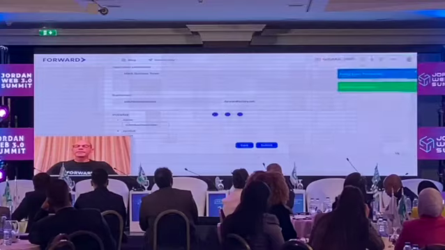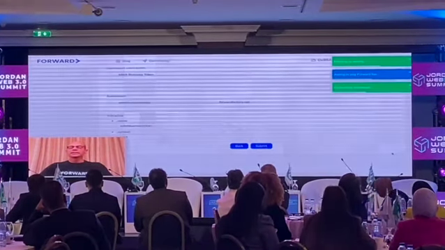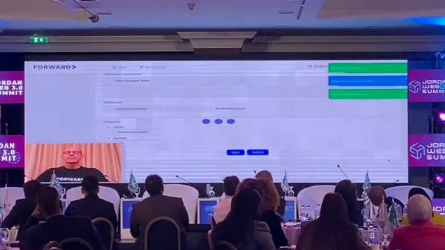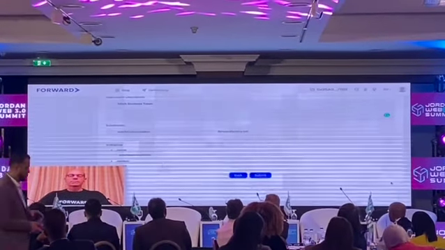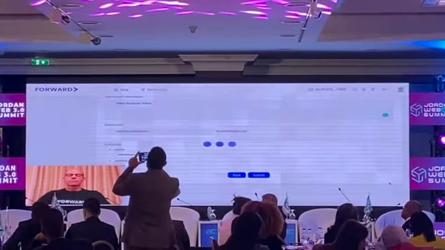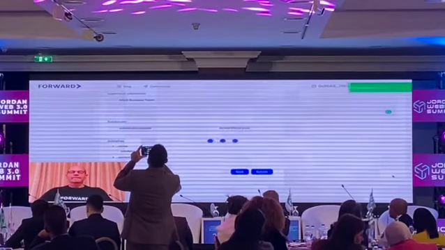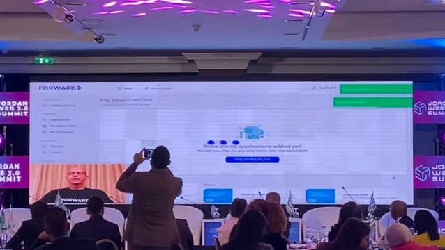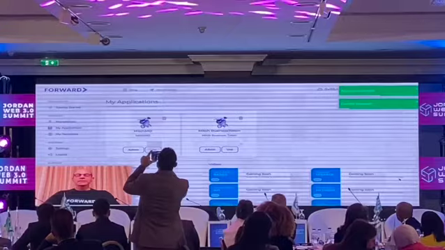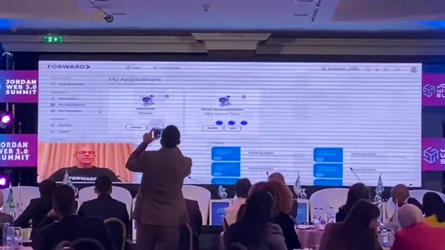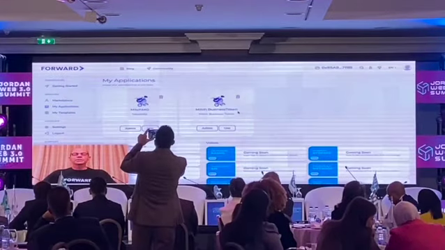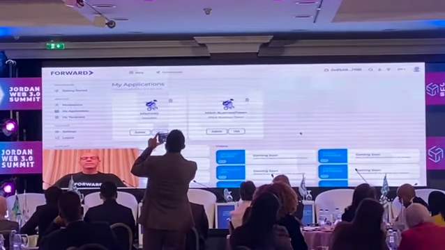I'm going to confirm that transaction, and it's going to deploy this particular contract. The contract has been deployed, the application has been deployed, and you can see that in my applications, over here, my new contract, Mitch's Business Token, is alive and ready to use.